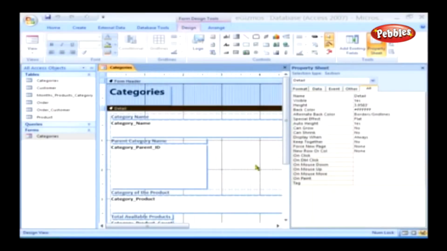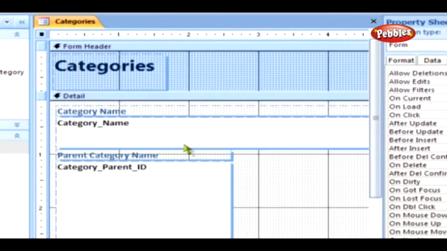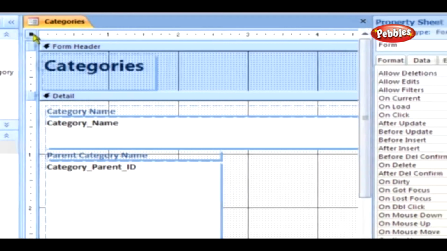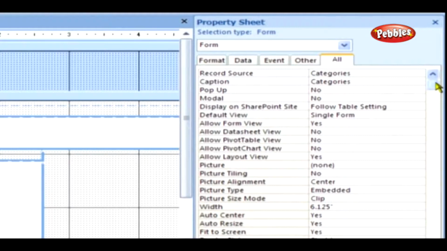Form properties. The form itself has a number of properties that can be used to control its appearance and how it works. We discuss the major ones now. In order to view the form properties, the form has to be selected. For this, click the top left corner on the form. Upon clicking, a square bullet appears as seen on screen. Now the property sheet displays the form's properties.